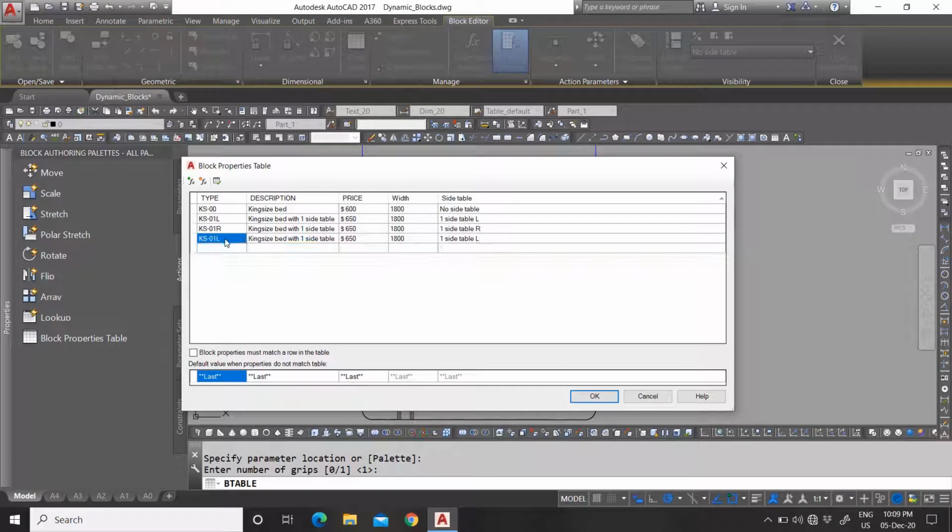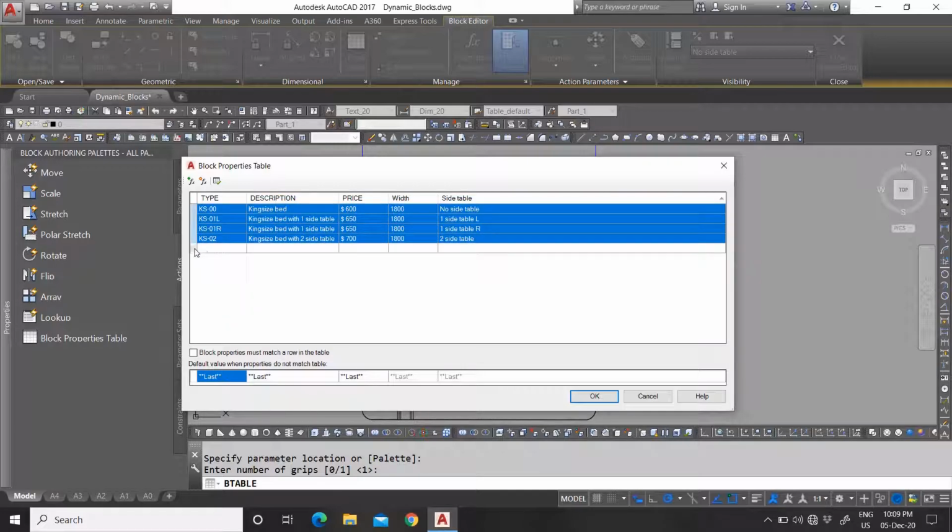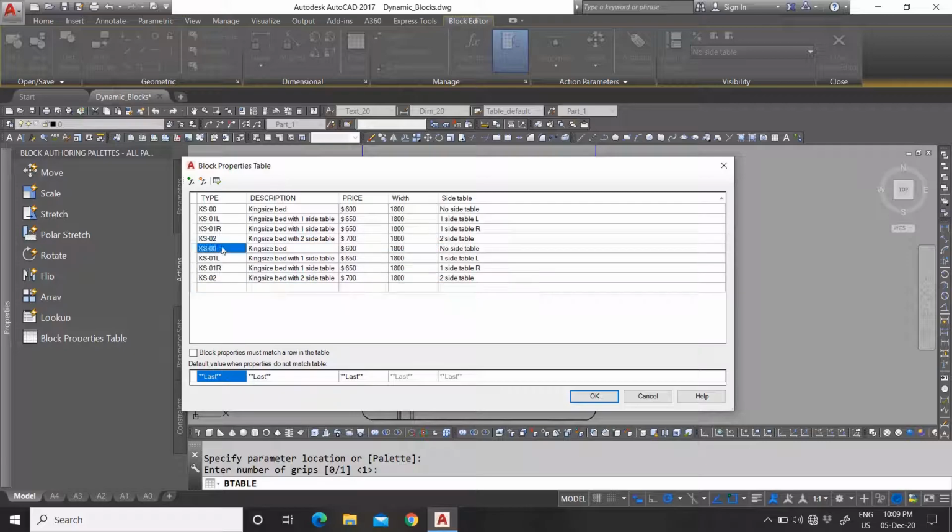And last but not least, we have number 2, which is a king size bed with 2 side tables. This one costs 700, and here our visibility state is 2 side tables. So now this whole set, we will copy paste right here. So now we have a queen size bed.